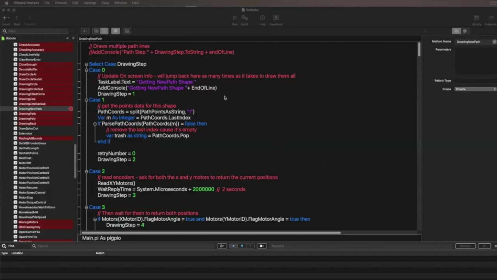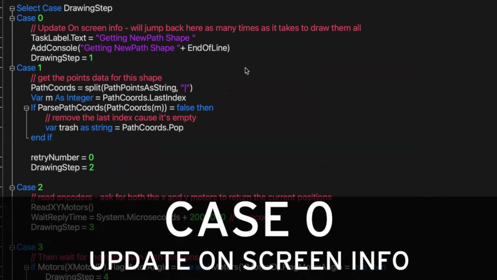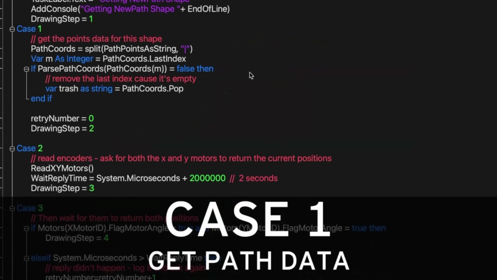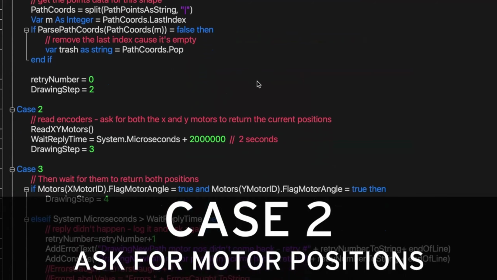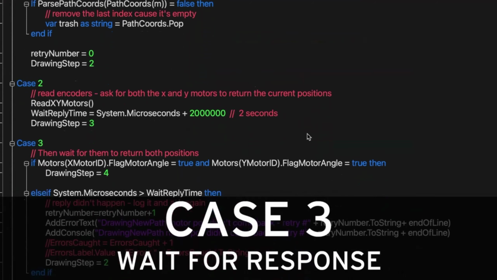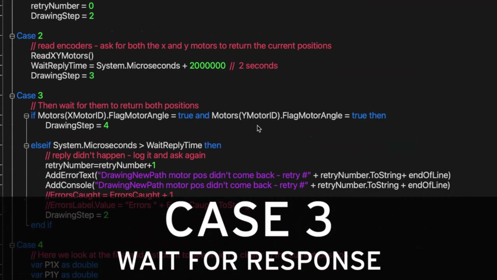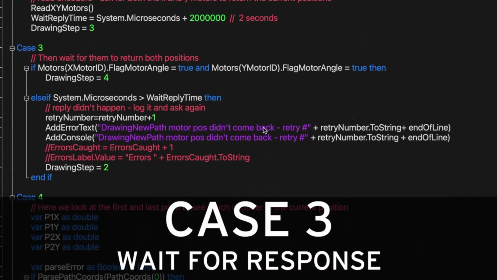Here's the method that draws the path. It's a big state engine because there are so many steps to drawing a shape. There's a timer that moves these steps along. But let's see, it updates the on-screen info, then it gets the path data for this shape, then I ask the motors where the printhead is right now. Then we have to wait for both motors to send back that data. And if we never get it, we have to ask them for it again and report the error.